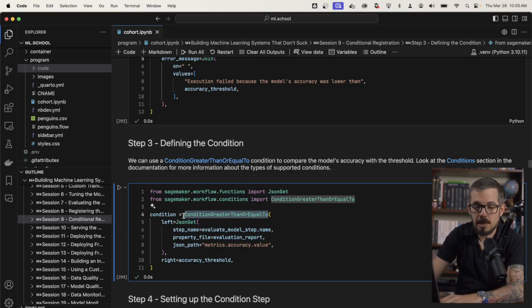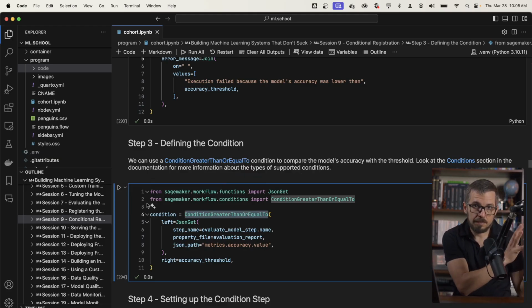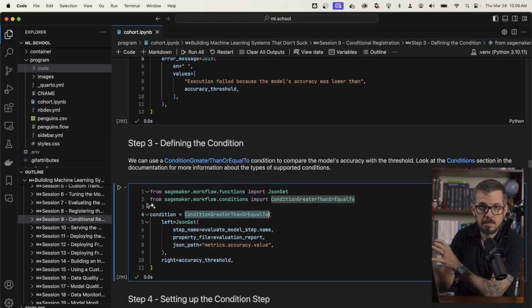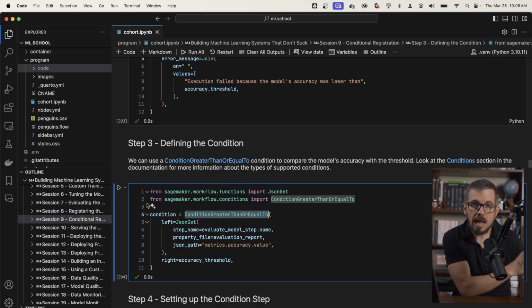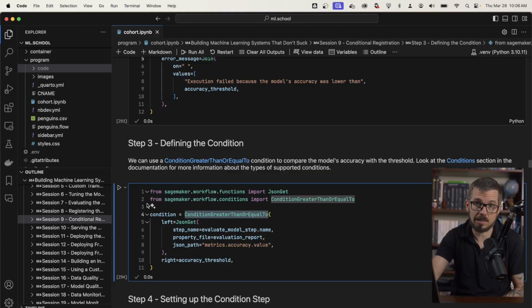A condition has two attributes that we need to supply, the left value and the right value. So my left value is going to come from the property file that we defined. Remember that in the previous session, when we created that evaluation step, we mapped one of the outputs using a property file. And I mentioned during that session that it was going to become useful later on. So here is how that's useful.